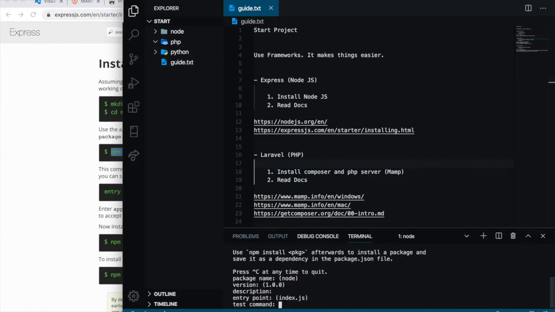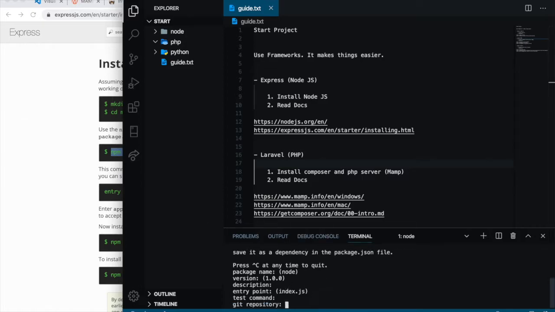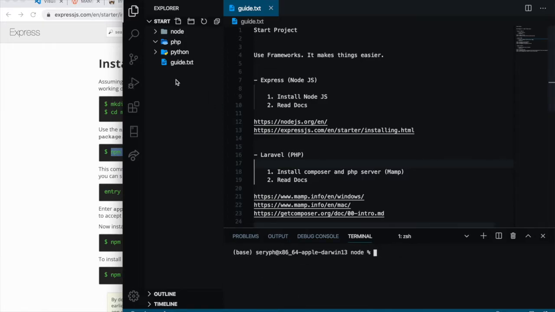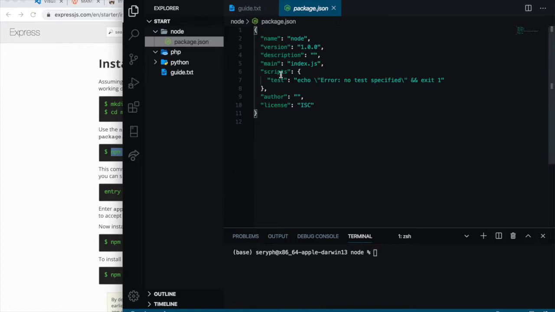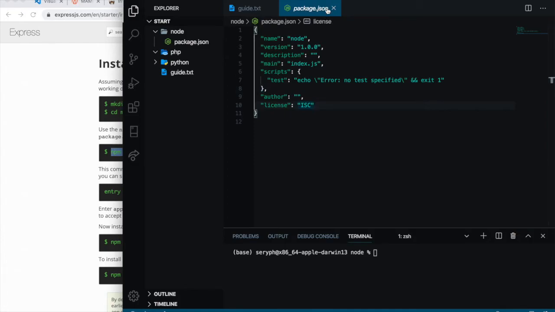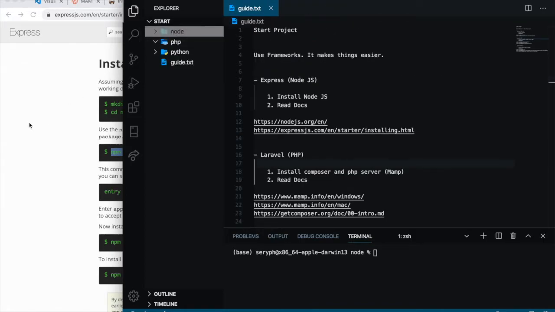The entry point, that's the main file in Node. I don't care about any of this stuff. This is cool. So if you see, we have our Node project so far. Node's very bare bones, but we have a Node project right now, so we have to add a bunch of stuff to it. So that's how you start an Express project.